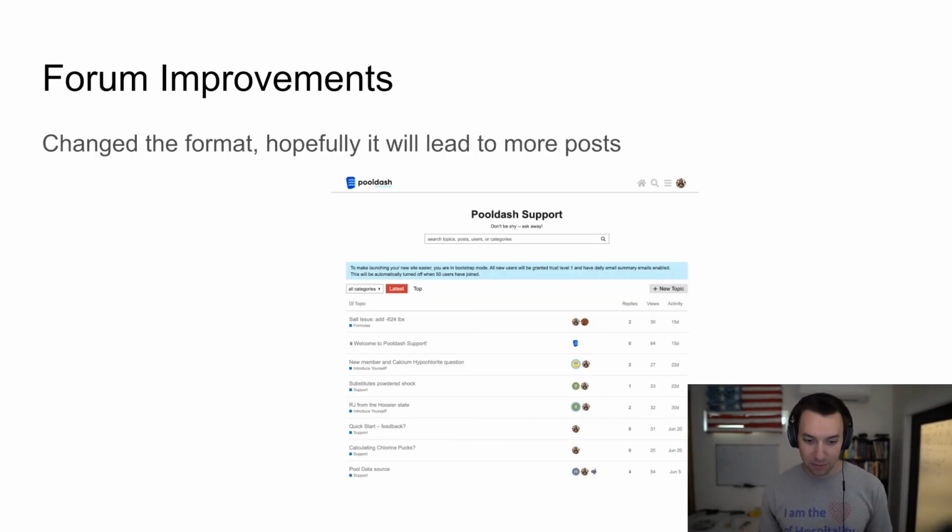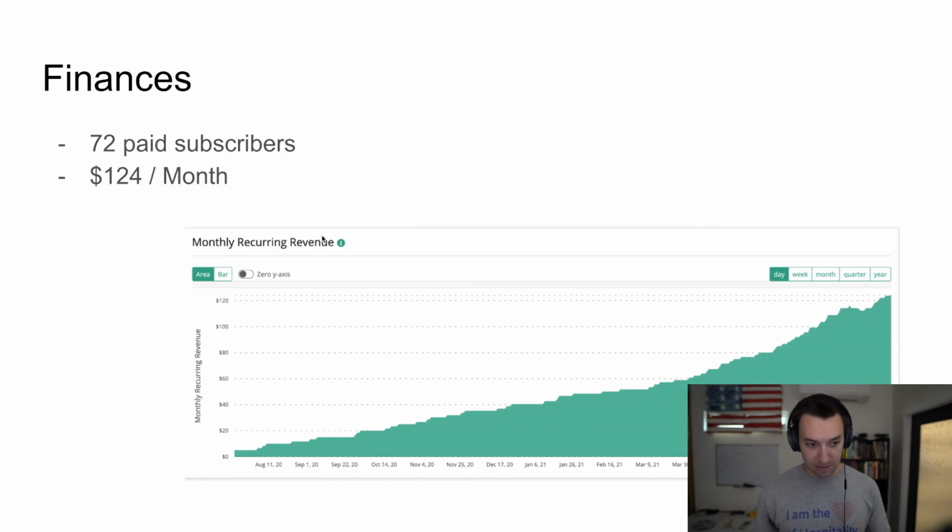We did some little forum improvements too. So we removed the categories and we moved the topics to the top, which means that when you open up the Pooldash support page, you'll actually see like recent questions and not just some categories. We tried to just lower the barrier to asking questions in there.